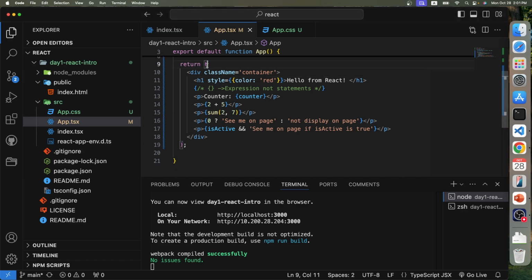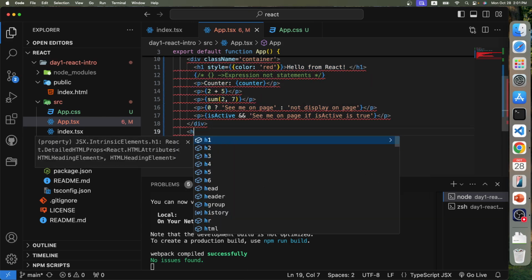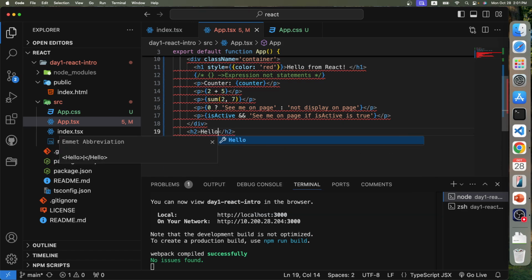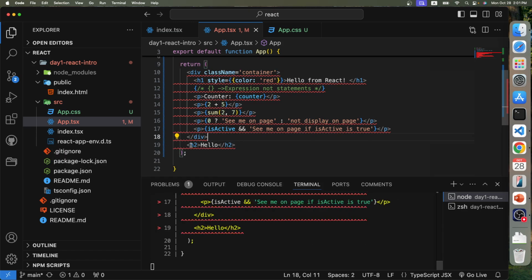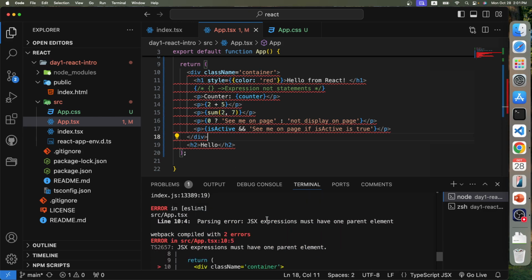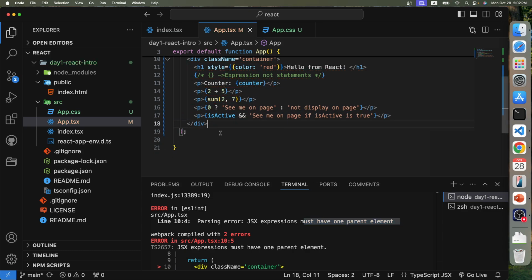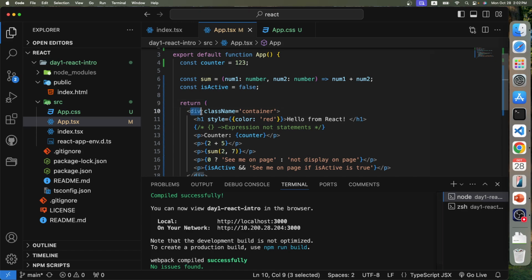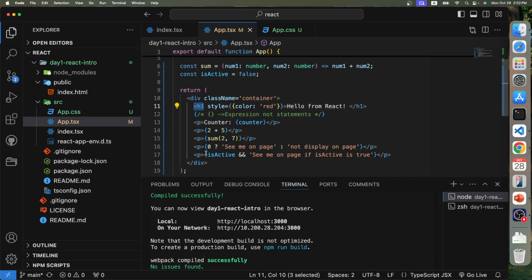Suppose here, in the return, I have a div, right? Now, if I have a sibling of this div, I call h2, Hello? You will immediately see the error. TypeScript will show an error. Because, see here, what does it say? JSX expression must have one parent element. That's why here you can only have one. So in the return, everything, H1, paragraph, is under the div, the single root element. Okay, single root. If you have multiple, you're going to have errors.